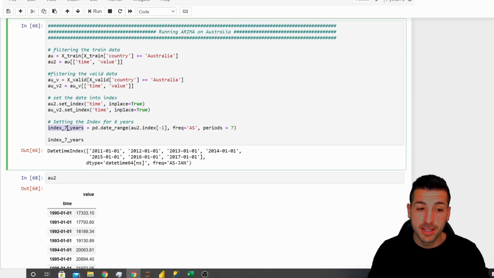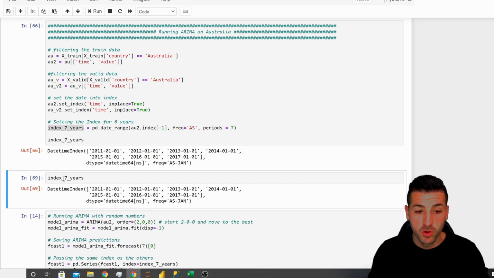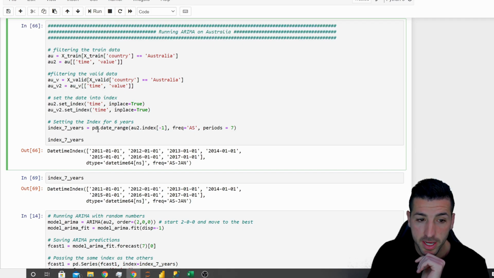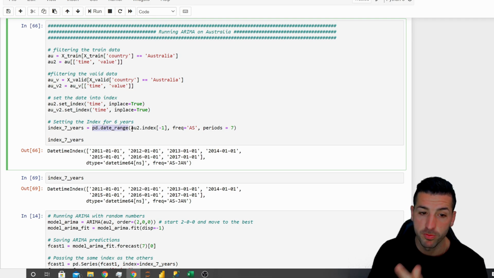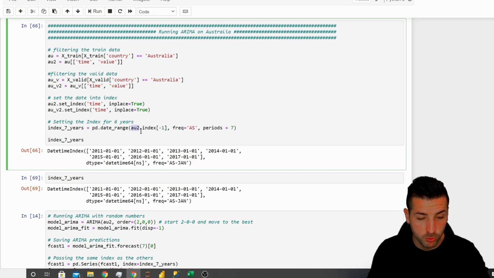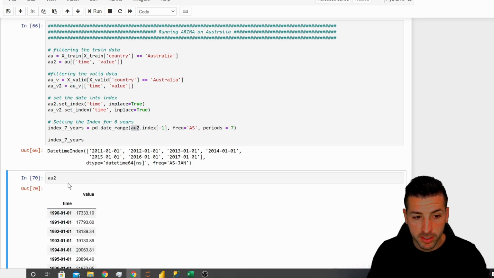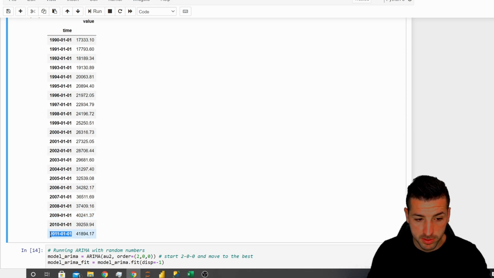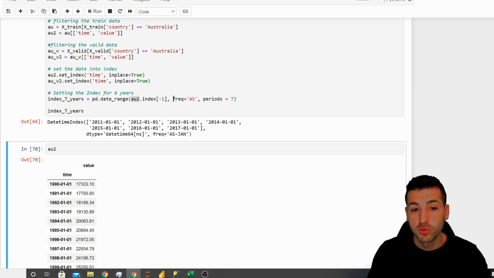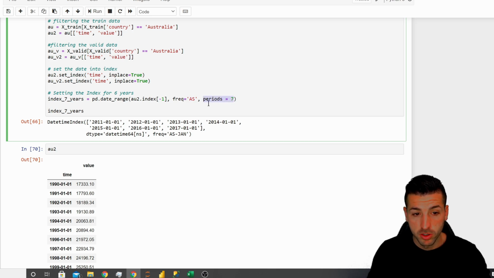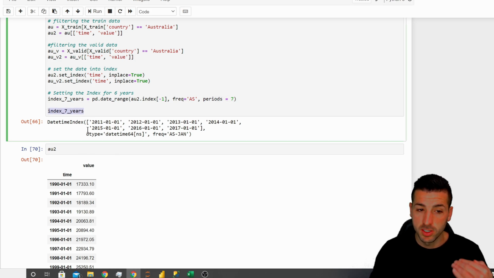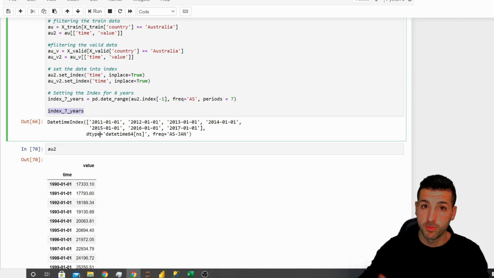And the last thing I do is that I create an index for 7 years going forward. As you can see over here, the index I'm creating is a range from the AU2 index -1. It means that it's going to take the last value, and it's going to use frequency as AS, which is an annual frequency, and it's going to use 7 periods. So it starts from here and it adds 6 more years, from 2011 all the way to 2017. The reason I've done this is that I'm going to use this index to make predictions, as a forecasting input.